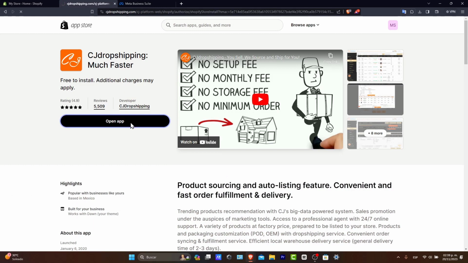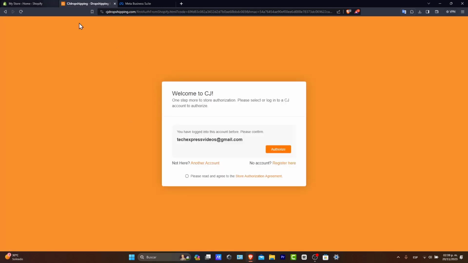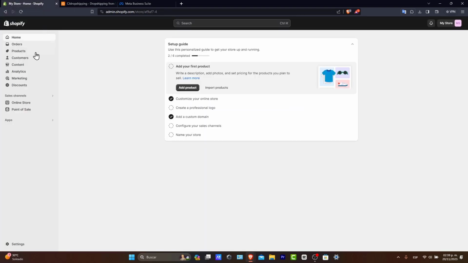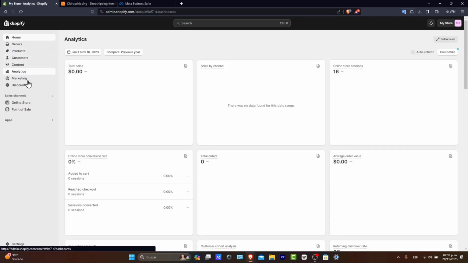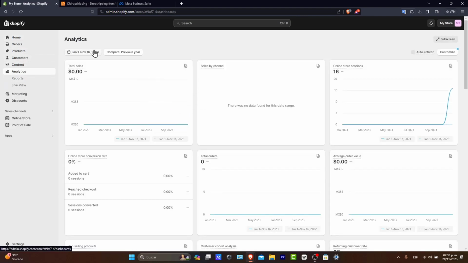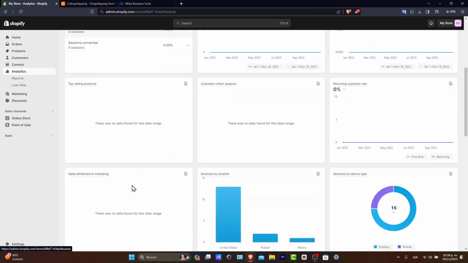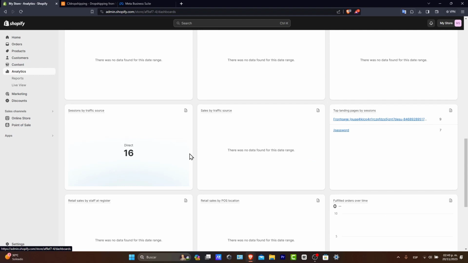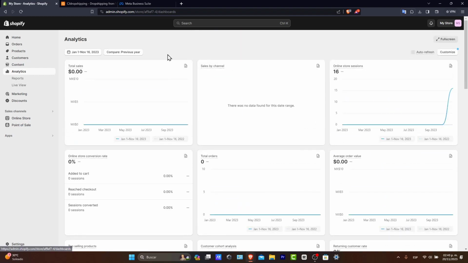If you already have a store, what you can do is go directly into your Shopify store and go into your analytics. Here in your analytics, you can see the total sales, the average order value, the total orders, top selling products, sales attributed to marketing, sessions by location, sessions by device type, and sessions by traffic sources. So you can figure out who the actual audience willing to buy your products is.